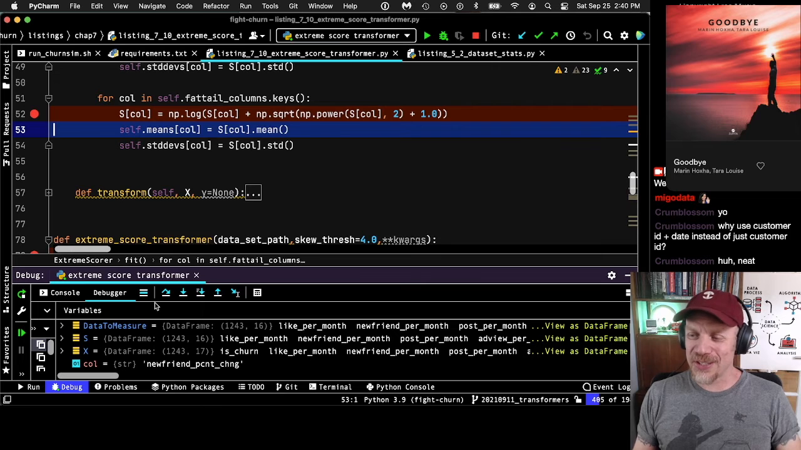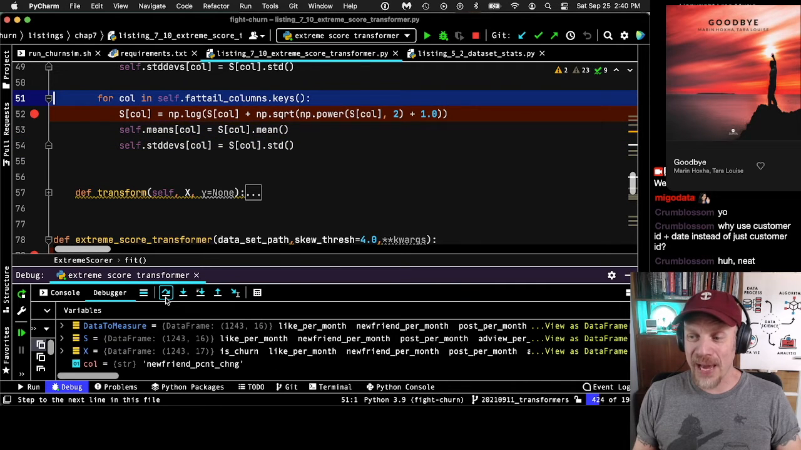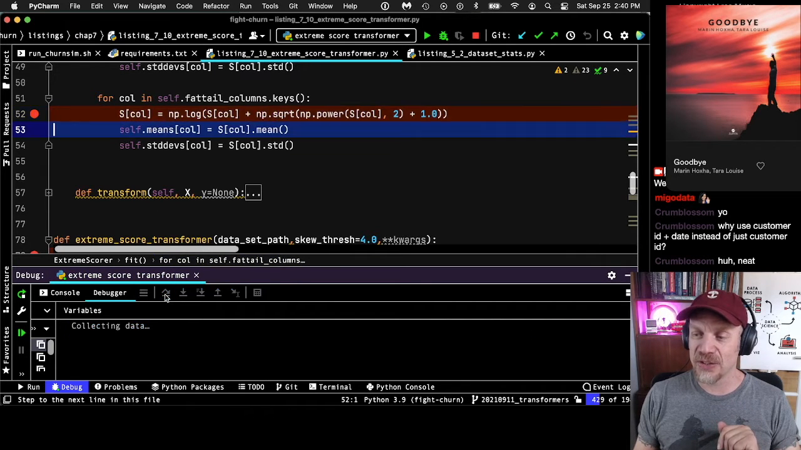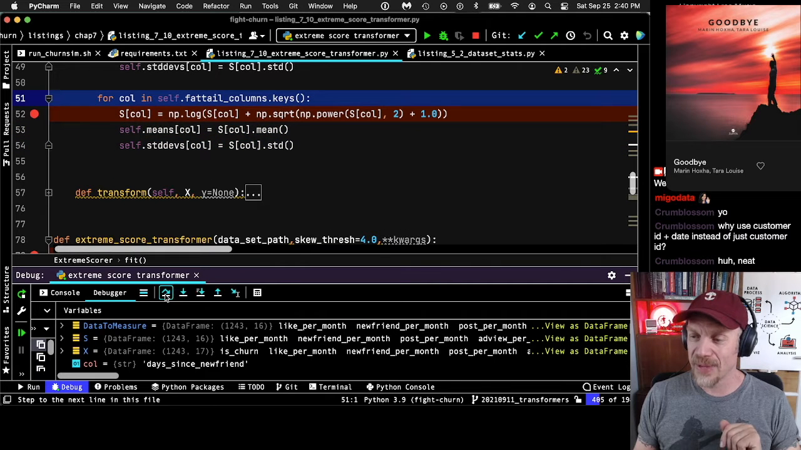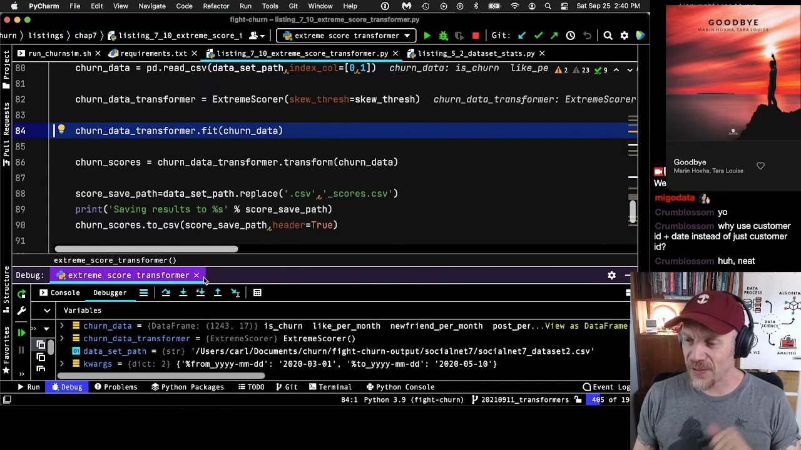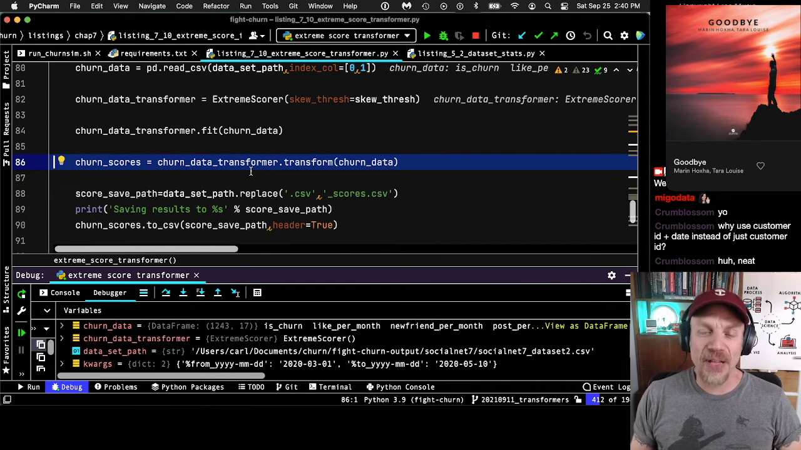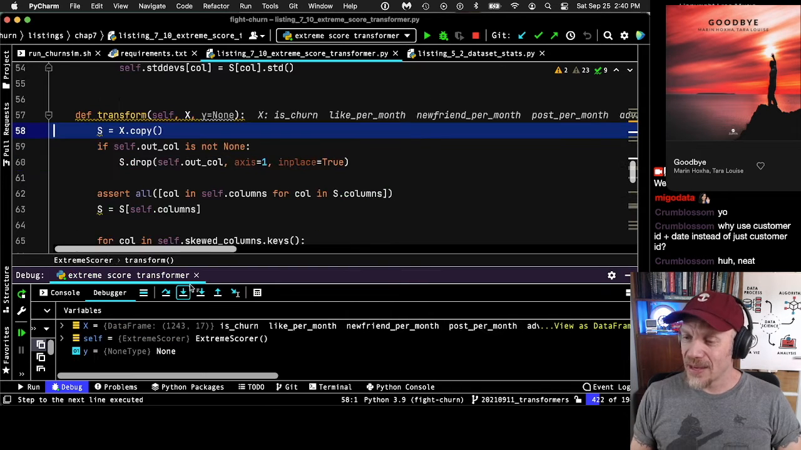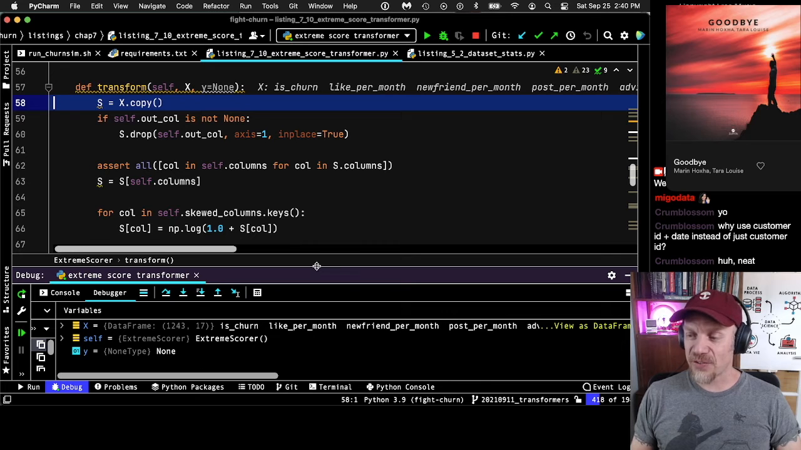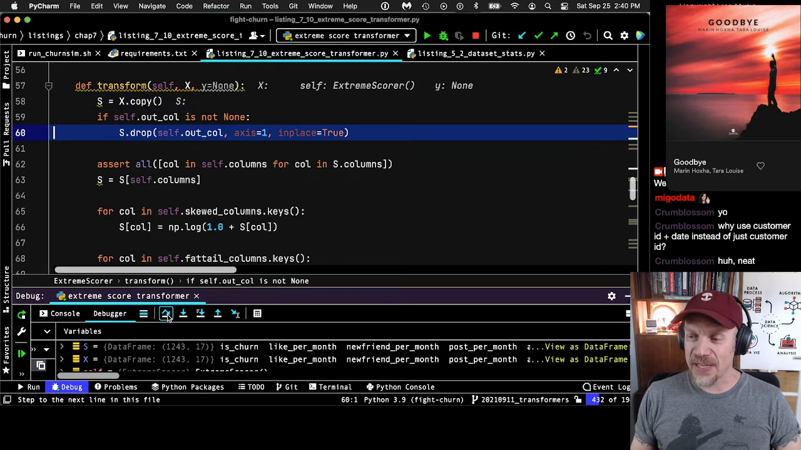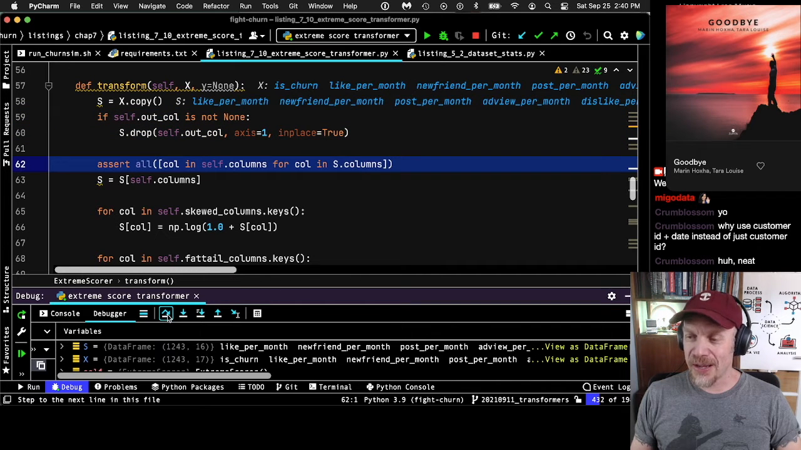So this finishes the fit function by transforming the training data, or the fitting data, and then calculating the means and standard deviations on the transformed data. I think we're going to get out of the fit function now. All right, the transform function, which we can now apply to any data set we get, is reapplying that transform. Some of it, we're just redoing what we did in the last one here. Copy the data, drop the churn column.